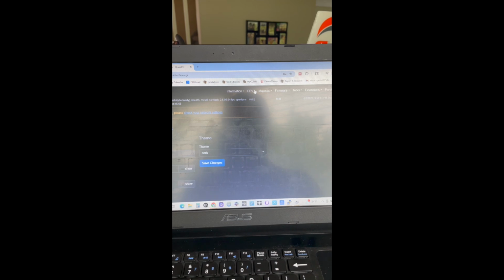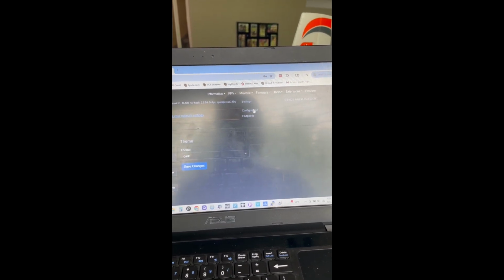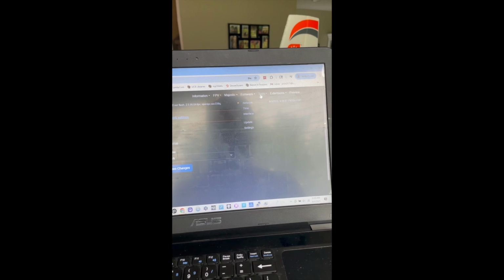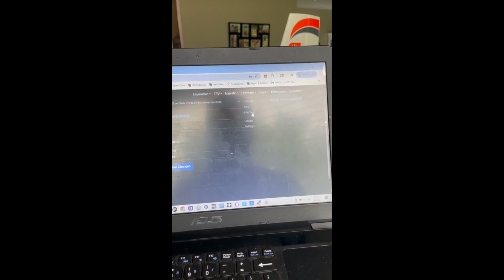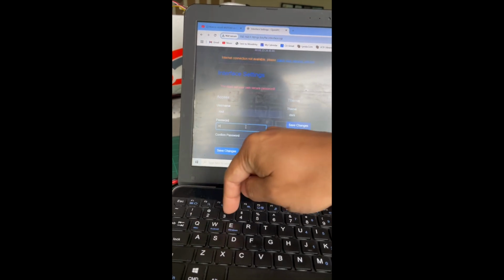Okay, there we go. Something happened here. So, configuration, firmware, interface, update, tools. Maybe I'll do update, firmware update. It says you must set your own secure password. Okay. Yesterday I just set 1, 2, 3, 5.